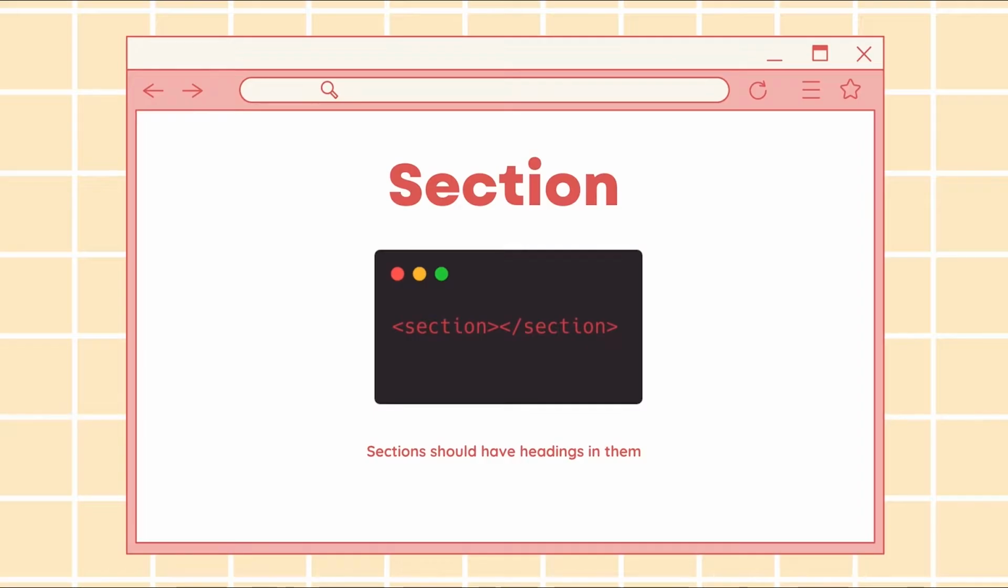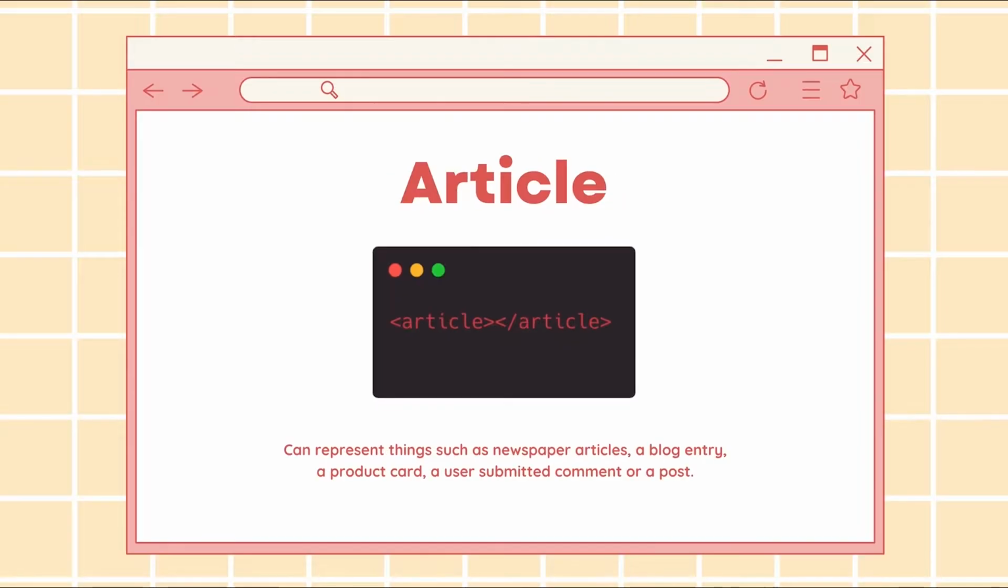Perhaps a div would work better on this occasion. The last popular sectioning element I want to cover is the article element. An article element can represent things such as newspaper articles, a blog entry, a product card, a user-submitted comment, or a forum post, amongst other things.